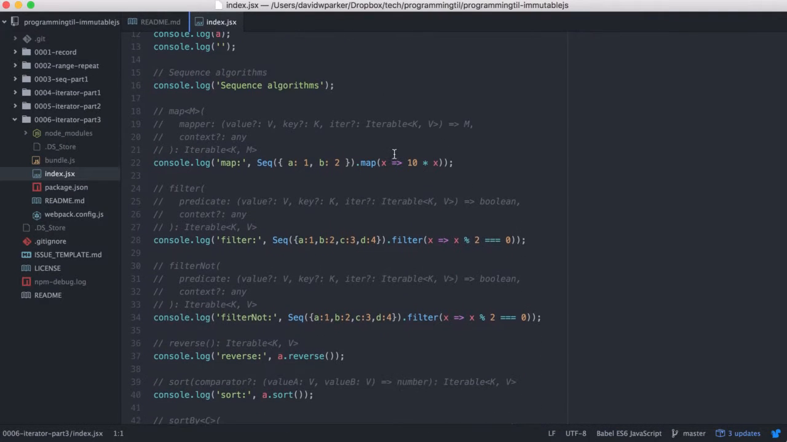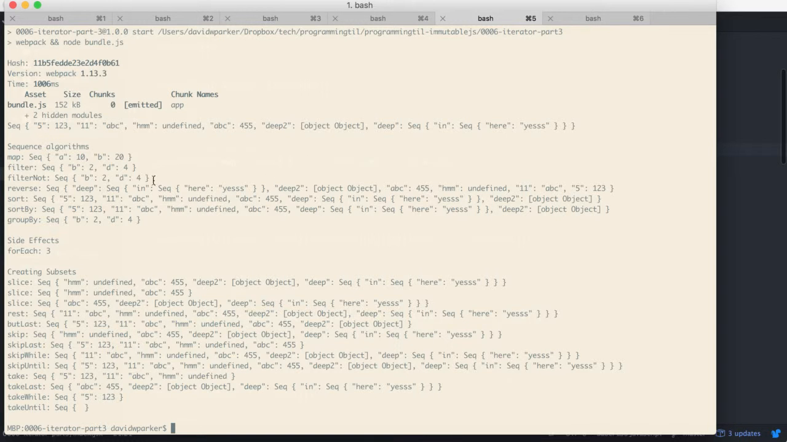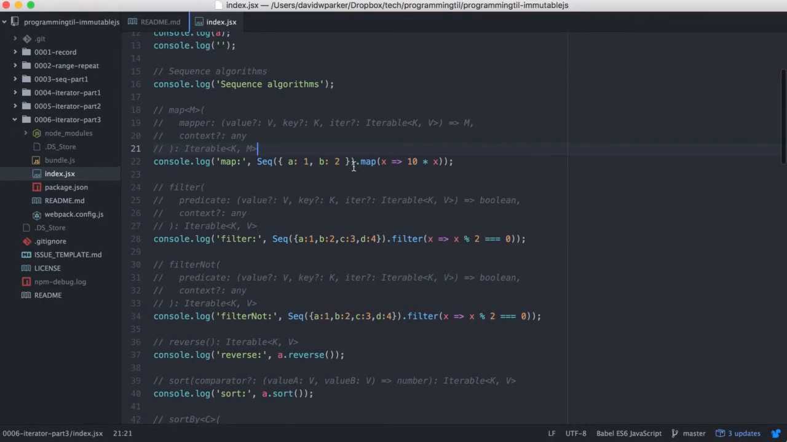So let's go ahead and just kind of go through it. As before, we have these signatures of the functions and then the returns as well. A few of these we're not going to use the actual sequence from above, so we can show them off a little easier. If we have this one that maps the values of x times 10, you will see we have a and b at 10 and 20 instead of 1 and 2.